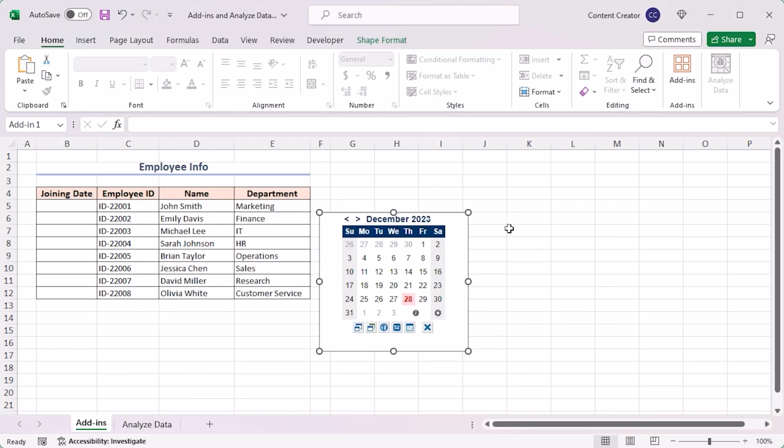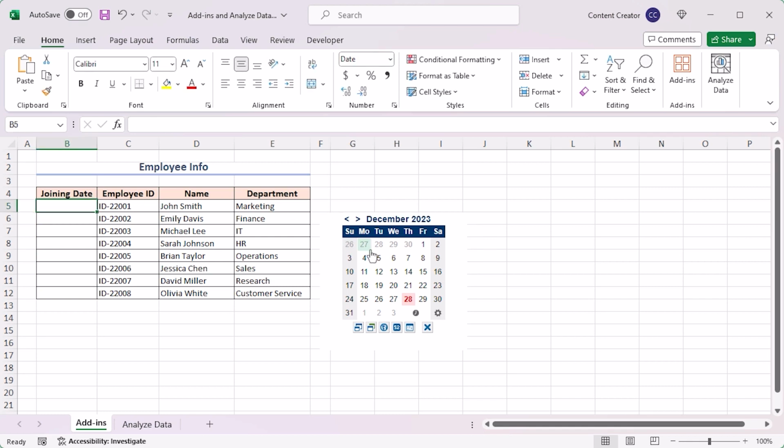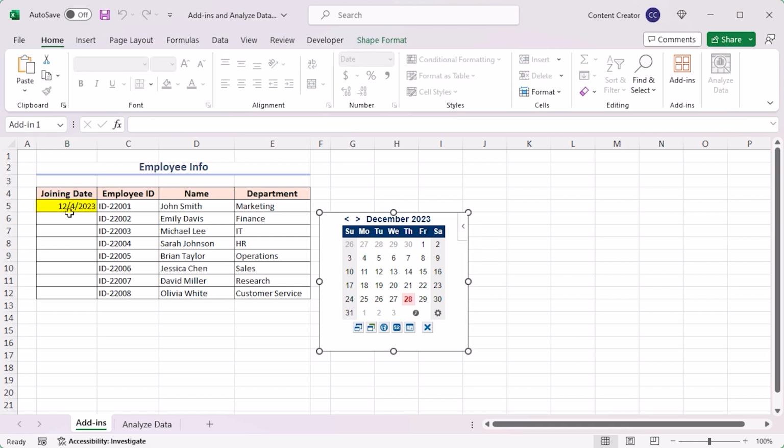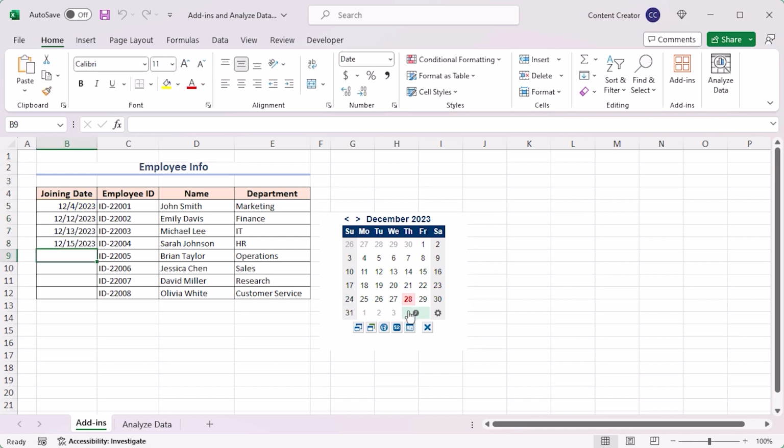Continue. Here, you will find the wizard for this add-in. Now you can pick dates and add them to your spreadsheet. Let's insert the joining date of each employee. Just click on a cell to activate it and pick a date. The date will be inserted in that cell immediately. Also, you can insert the current time using this icon.